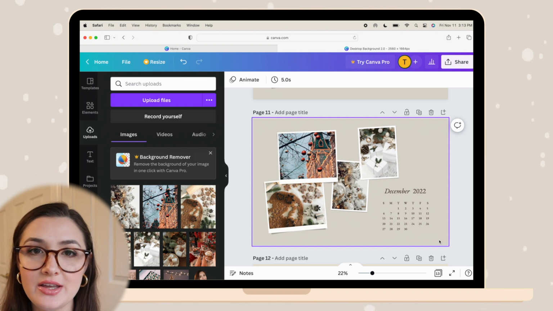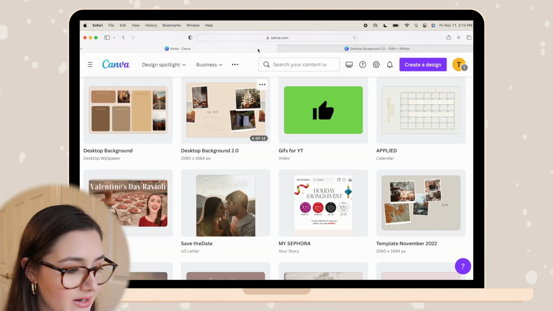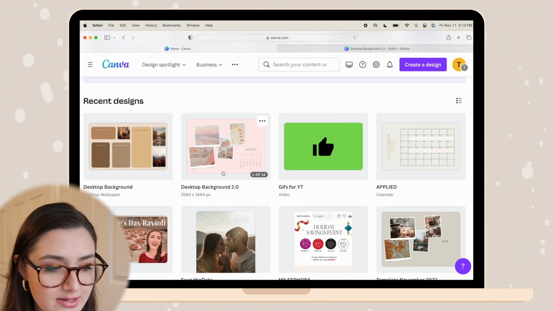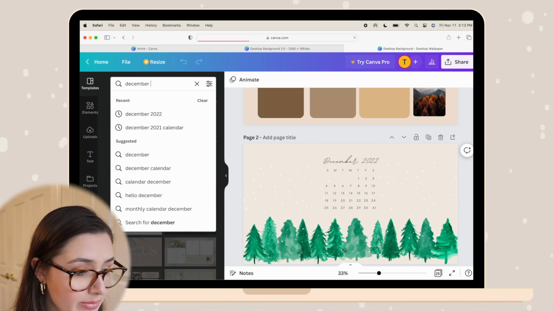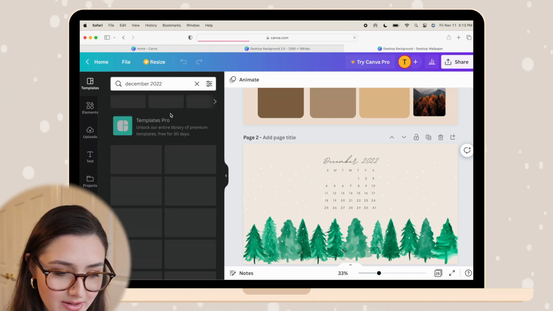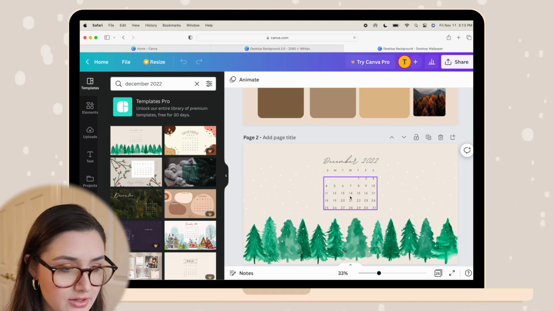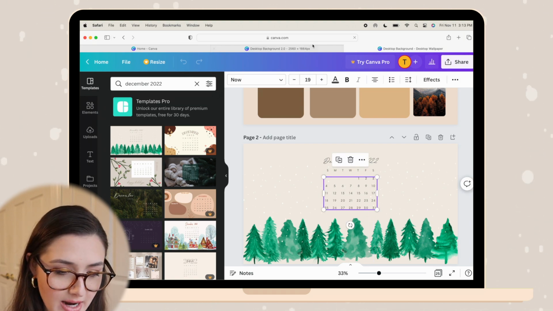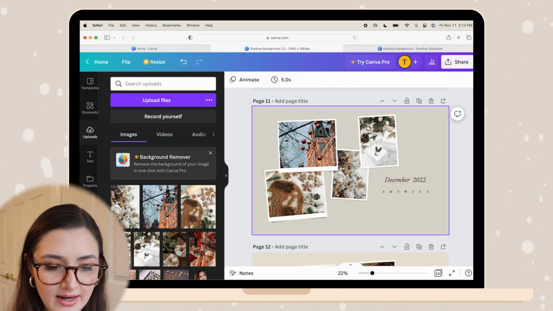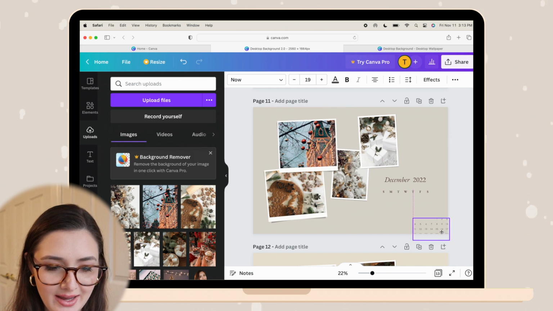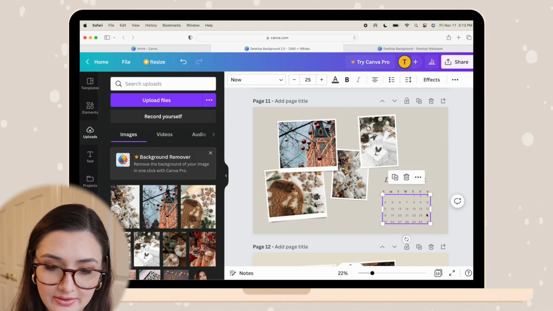For the dimensions that I used for this template, I have to do a little trick and go to my desktop backgrounds, find December calendar by looking through templates, clicking December 2022, and this was the one that I used, and I will copy and paste it to my new document. So by dragging these dates, clicking paste, it's just a matter of dragging it so that it aligns with the Sunday to Saturday kind of thing.